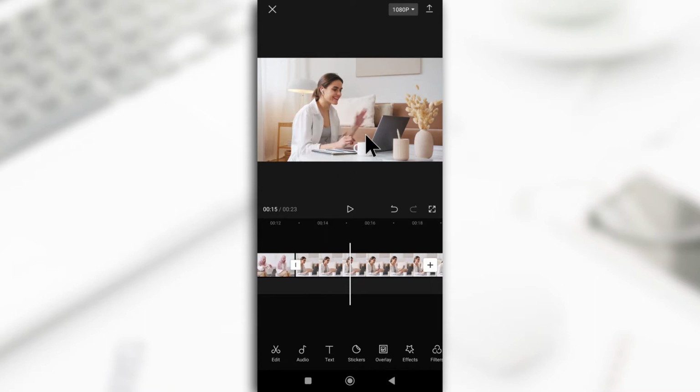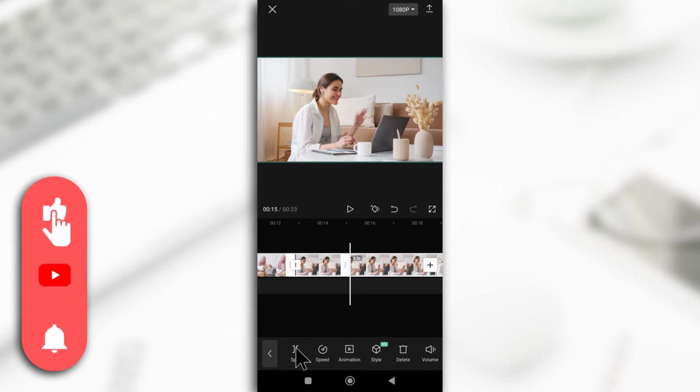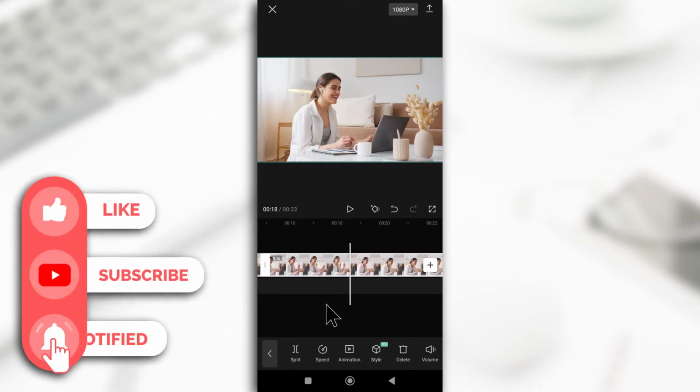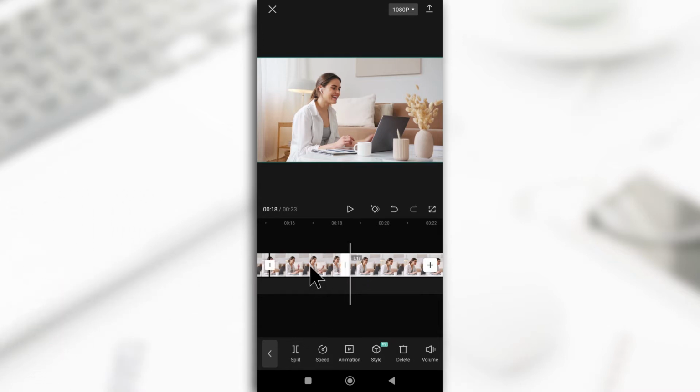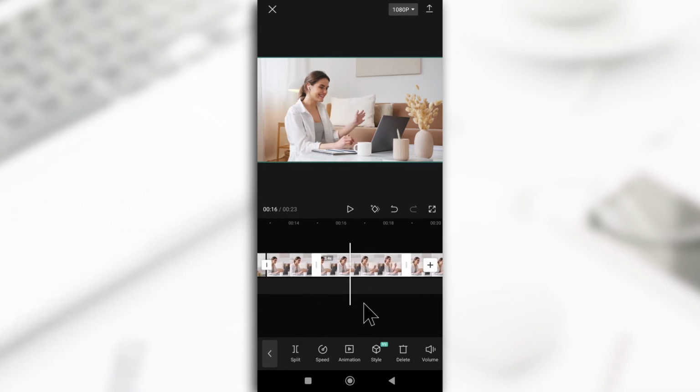So around here is where she starts waving her hand. So I'm going to make a cut by selecting and tapping on split. And then this is where she stops waving. So I'm going to make another cut here. And this is the part of the video clip you want to track.